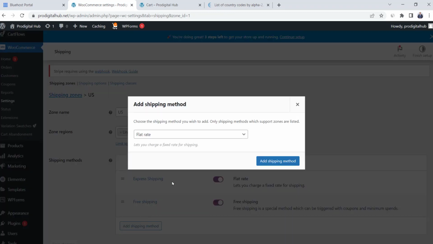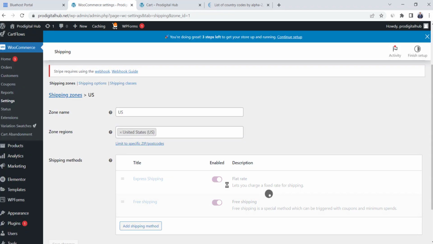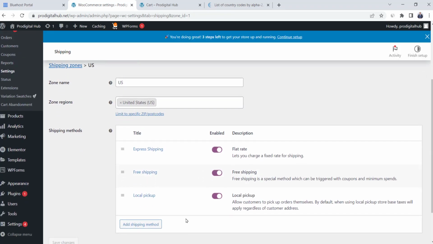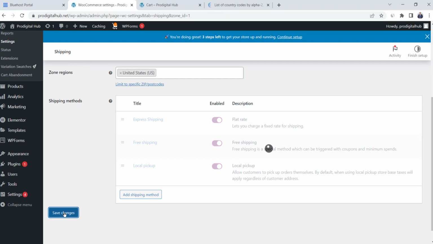Let's look at the third shipping method, which is local pickup. This only applies when you have a physical store and you want customers to pick up orders themselves from your store. Usually this shipping method will be applicable to your store location. We have now 3 shipping methods added to this zone. Make sure to add at least 1 shipping method for each zone. And then click down here on Save Changes.